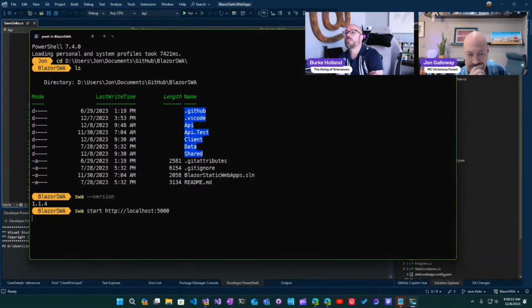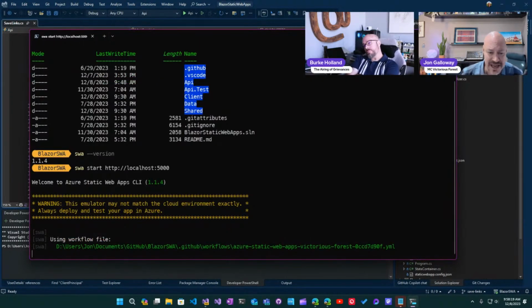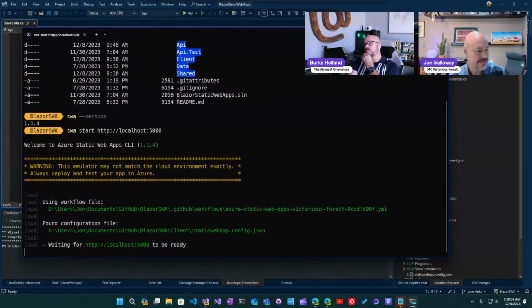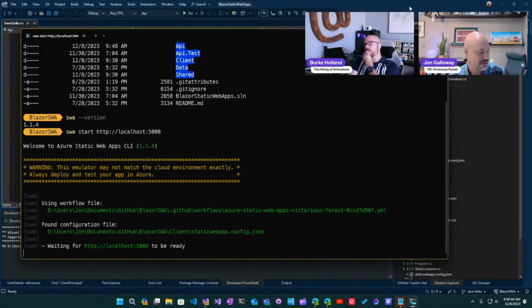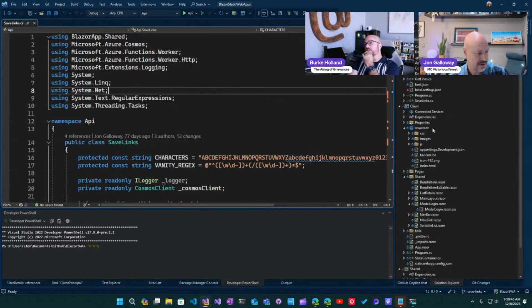All right, we'll see about this. Is that a new enough SWA? I think that's been updated, hasn't it? 1.1.4 is new enough. Waiting for 5000 to be ready. Did you not start the front end? Oh, see, this is also different. I'm used to F5 and it just runs. So now I need to run the front end? Yes, sir. Okay.